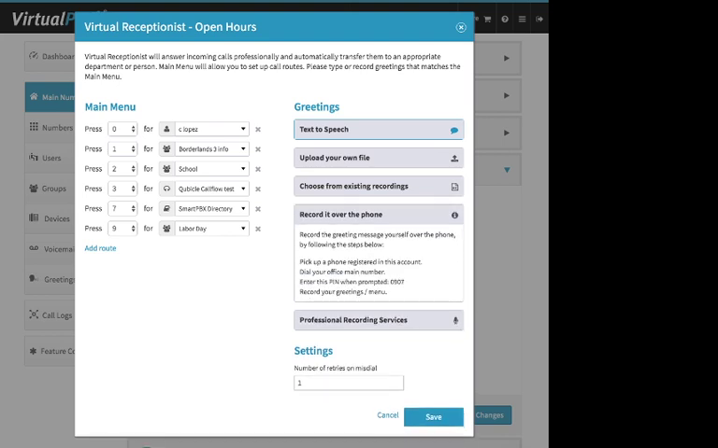You have the option to record over the phone. This is done using a registered VoIP phone, meaning a phone you've added to the account. You would pick up the VoIP phone's handset, dial your main number, and then enter the PIN number displayed here, and then the system will guide you through recording it over the phone.